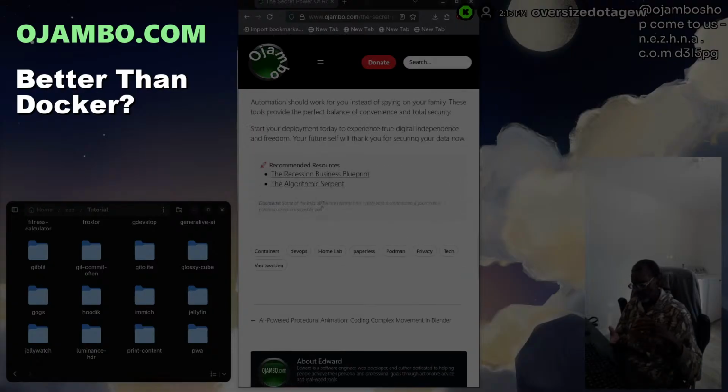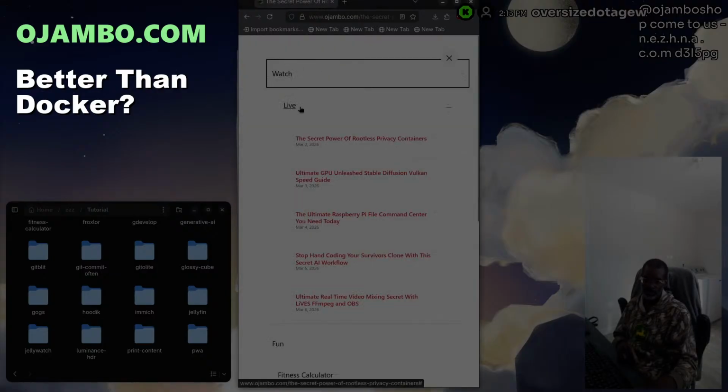Remind you that if you want to see what's upcoming, you simply go to ojambo.com, go to the watch menu, lifestyle menu. You can see we just finished the secret power of rootless privacy containers, and tomorrow we're doing something with Vulkan. We're going to have a speed test, and not just a speed test. We're going to test the stability of ROCm on AMD GPUs and Vulkan, and you'll be surprised with the results.